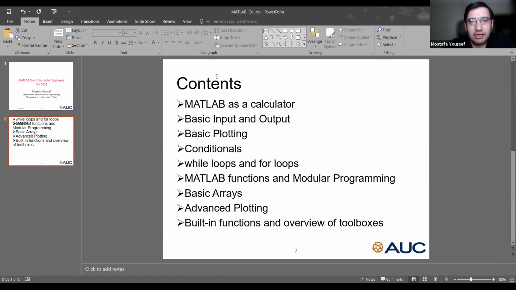So basically, if you go to the slide here, the contents of this course are intended to be as follows. We want to have an idea about MATLAB as a calculator, like a simple calculator. We want to have an idea about basic input and outputs, and basic plotting. That's probably going to be the context of today's session, and to some extent next session as well. And then we will be discussing conditionals. Now we are starting to talk about programming, how to write simple codes using MATLAB. We would like to use conditionals and 2 different types of loops, the while loops and the for loops.